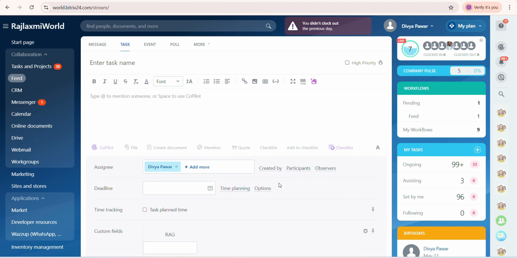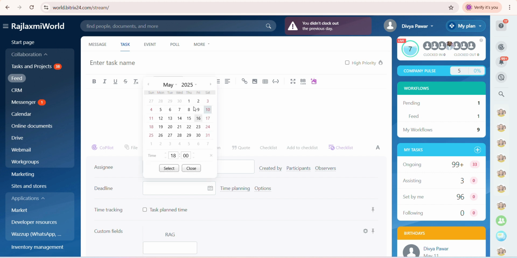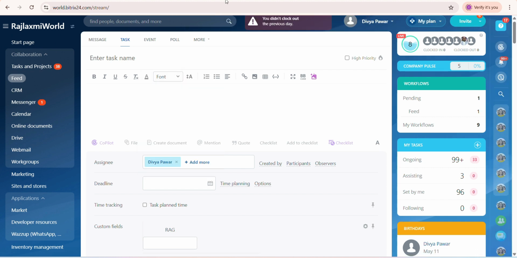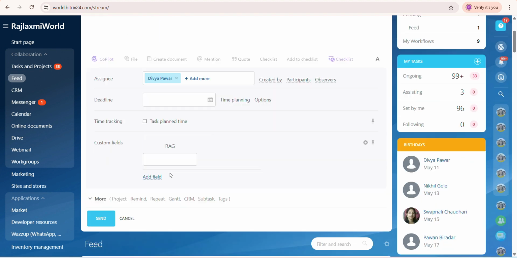We can add assignee also for this particular task. Here we have two more options, that is the participant and the observer. So we can set the participant for this particular task along with the observer. We can add deadlines for this task along with the time tracker option.